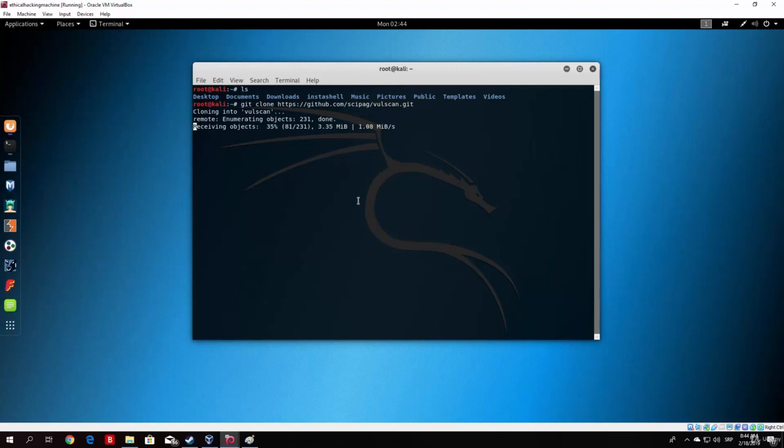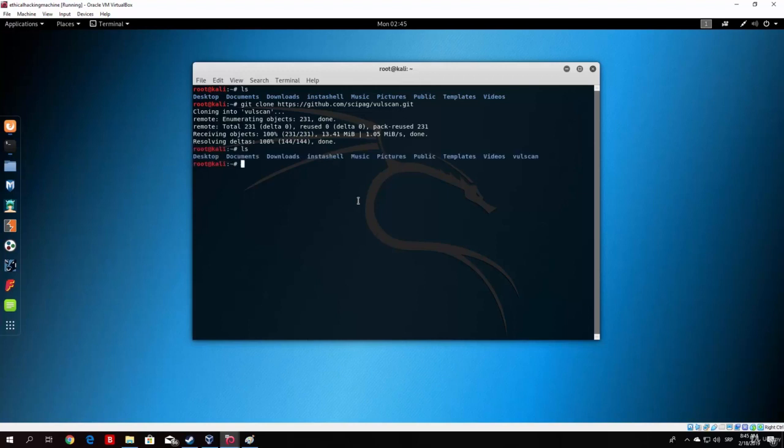Now it will take some time to download this, and once it finishes we will have our script installed on our Kali Linux machine. I believe it will finish. Yeah, here it is. And if we type ls, we can see scan is right here as a directory. In order to go to it, we just type cd scan, and we can see a bunch of the files that we got with it.